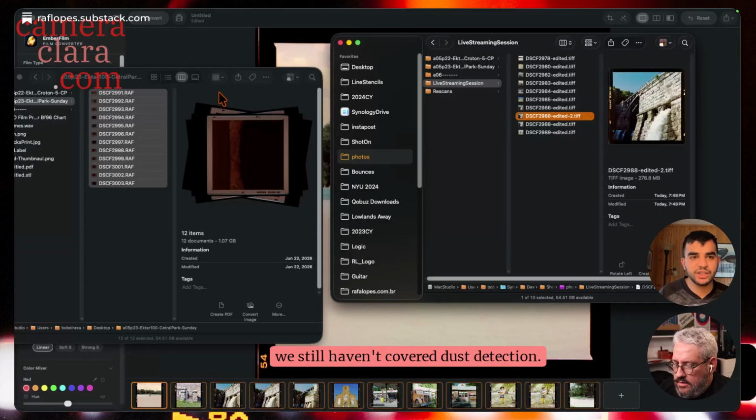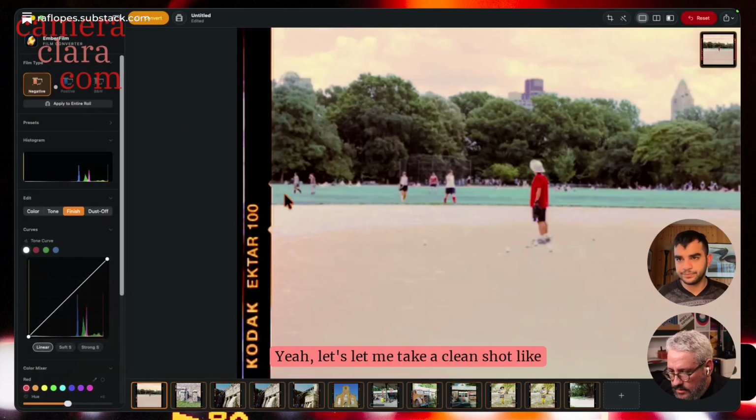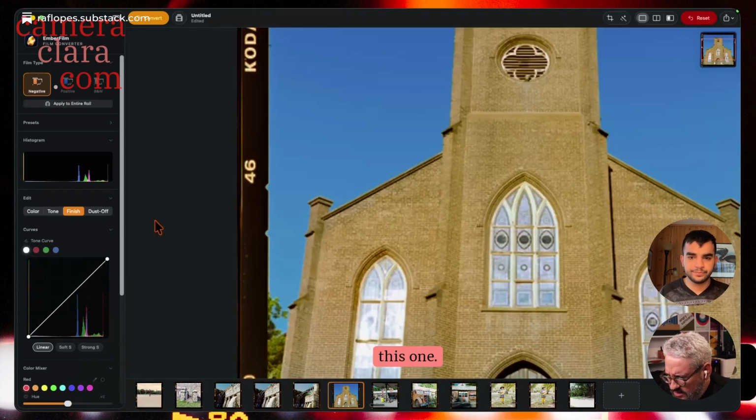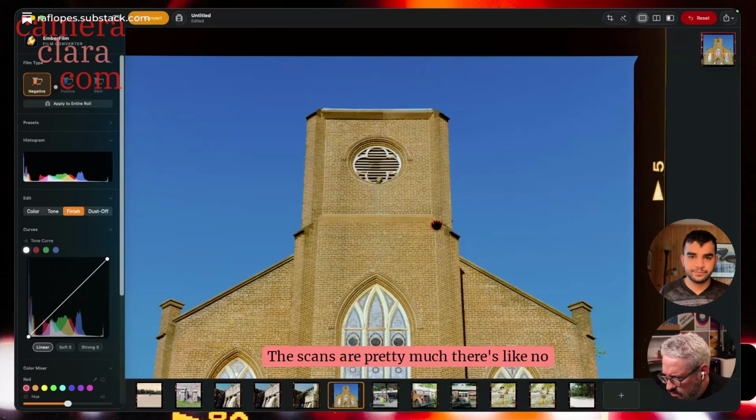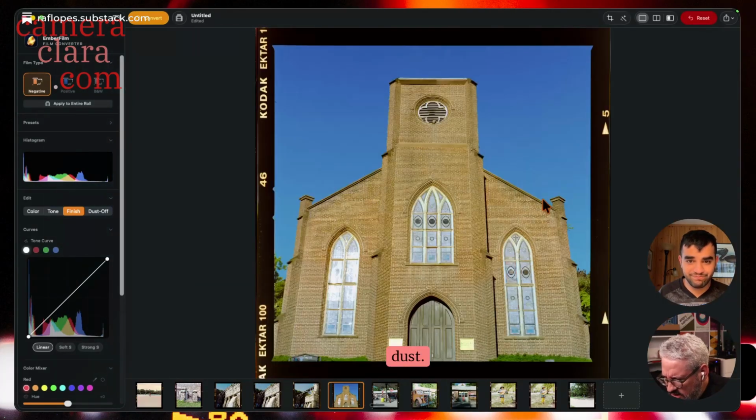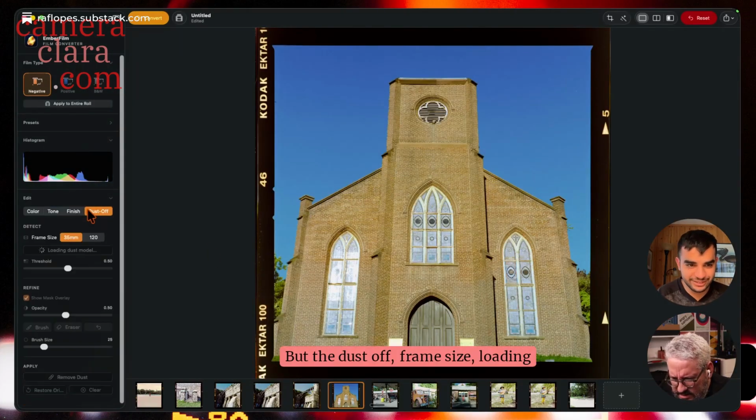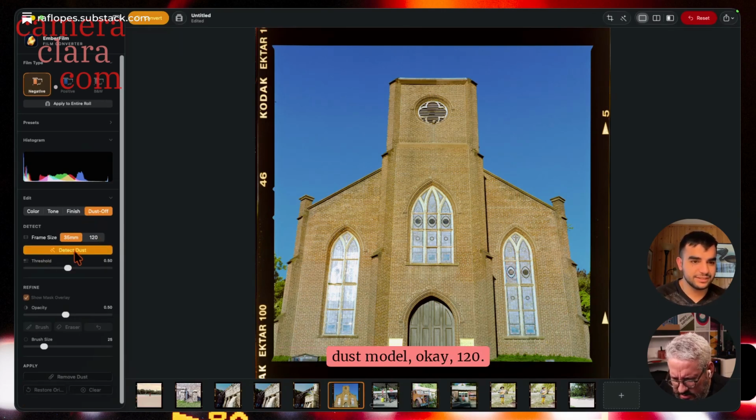We still haven't covered dust detection. If you want to take a look at that, let me take a clean shot like this one. The scans are pretty clean, actually, there's no dust. Loading the dust model, frame size 120. Detect dust. Let's see.